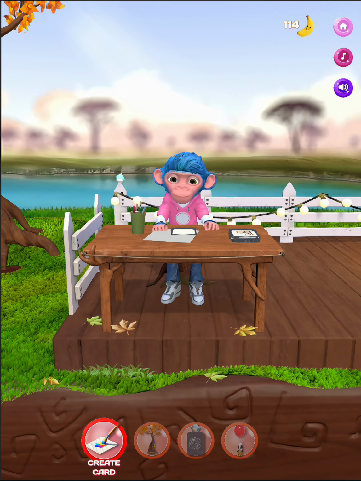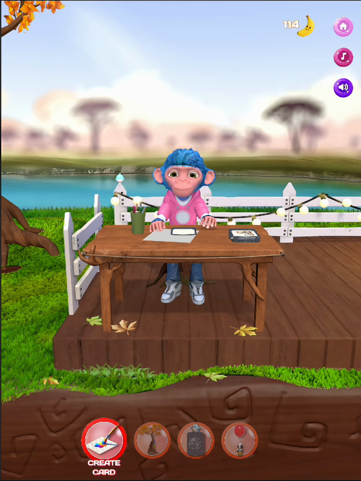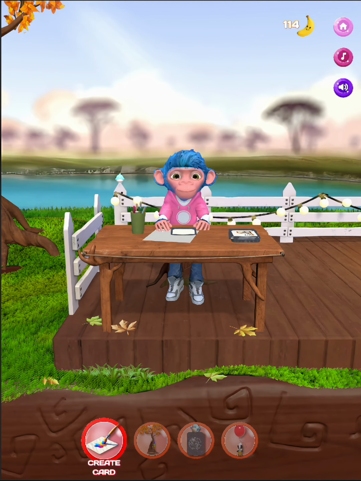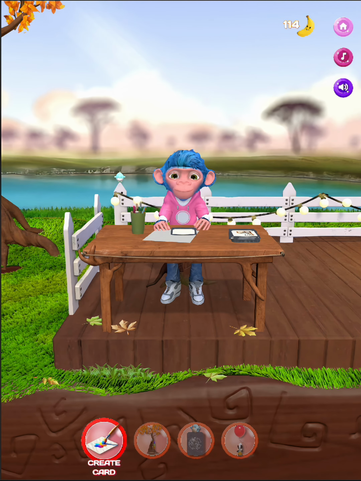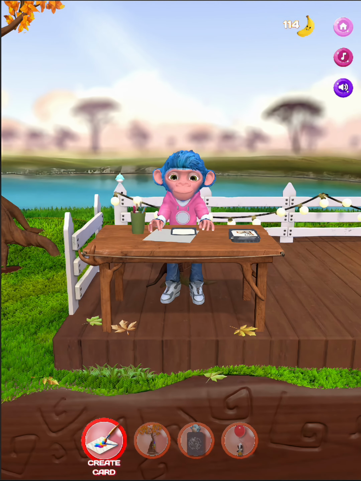Welcome to Spunky Monkey's AI Cards world. Here, every idea you imagine comes to life in a colorful drawing. Spunky Monkey is sitting at his drawing desk, ready to create the card you want.